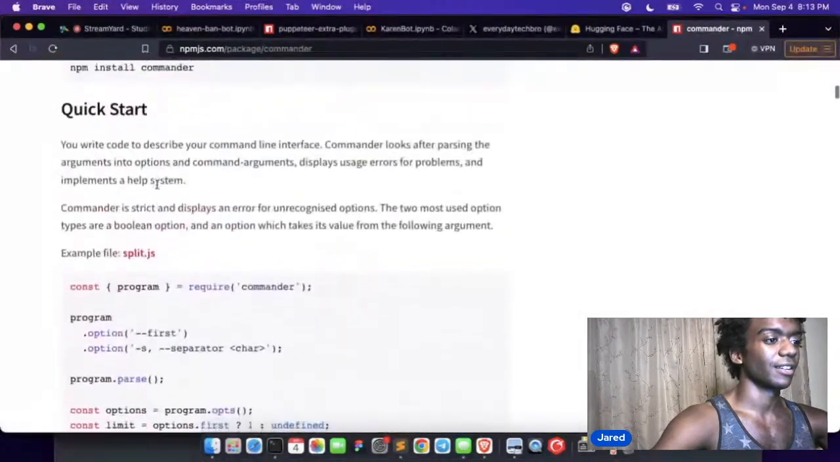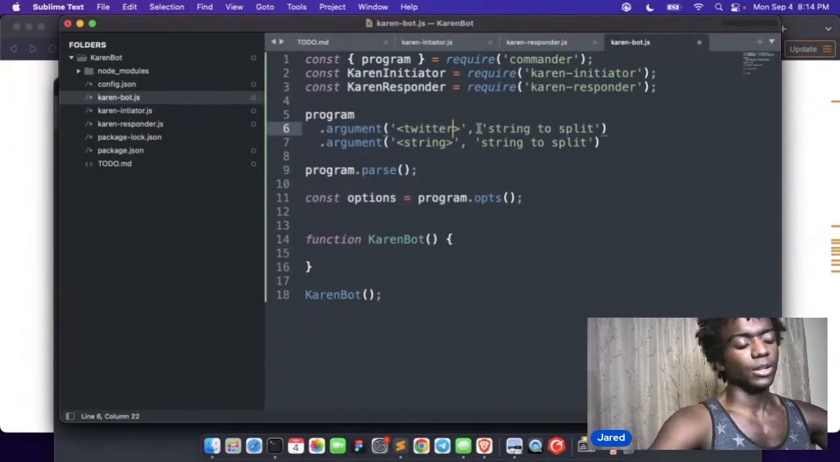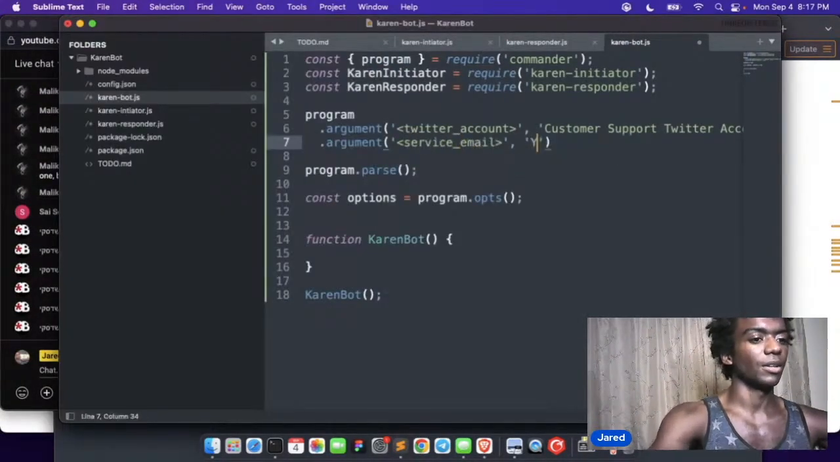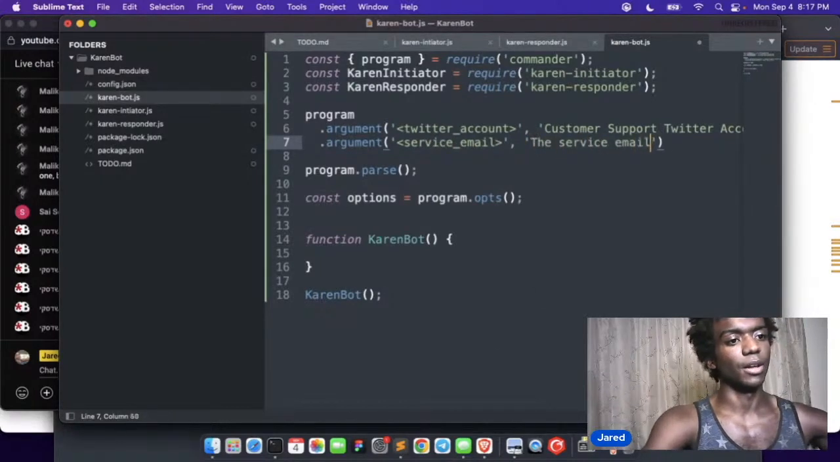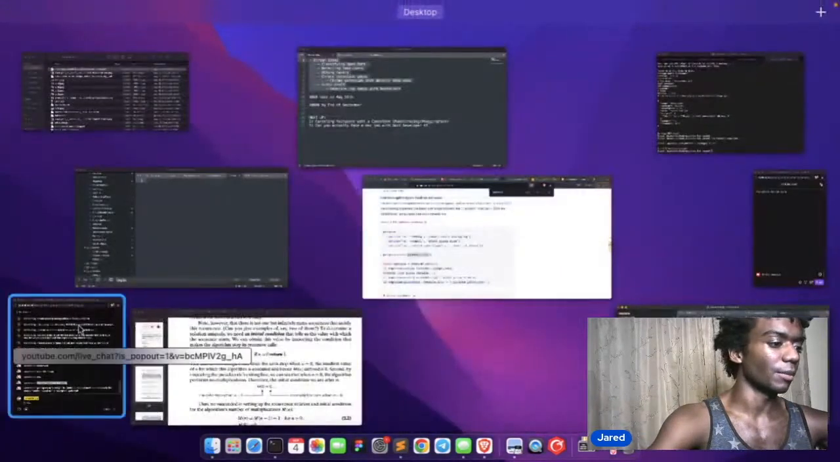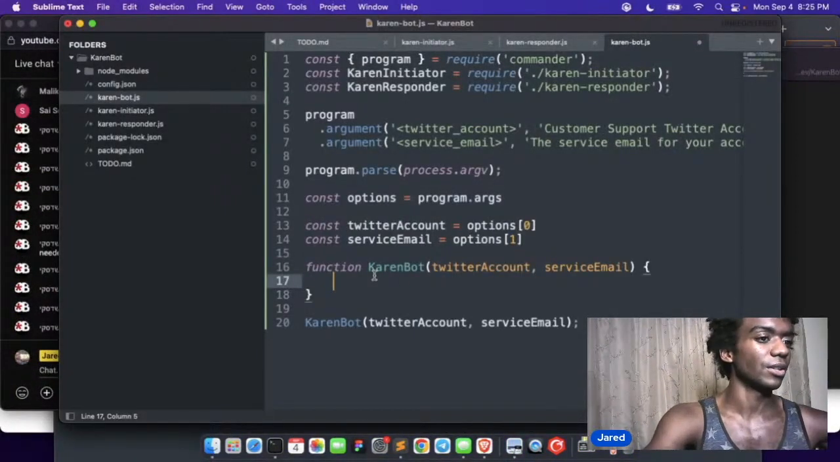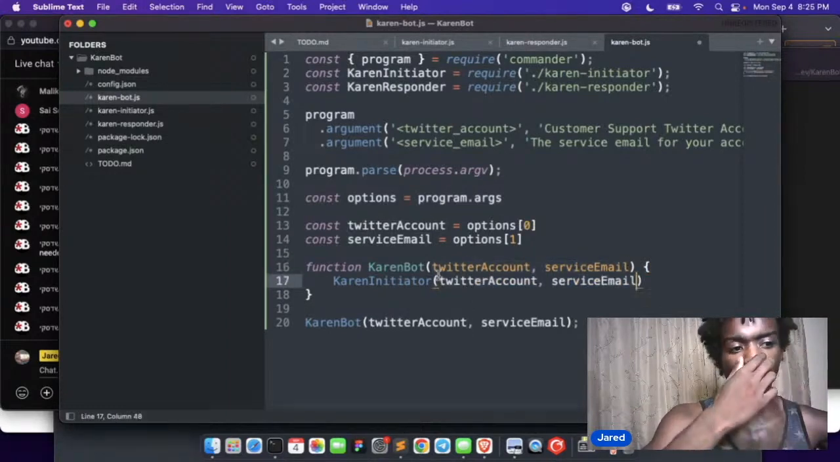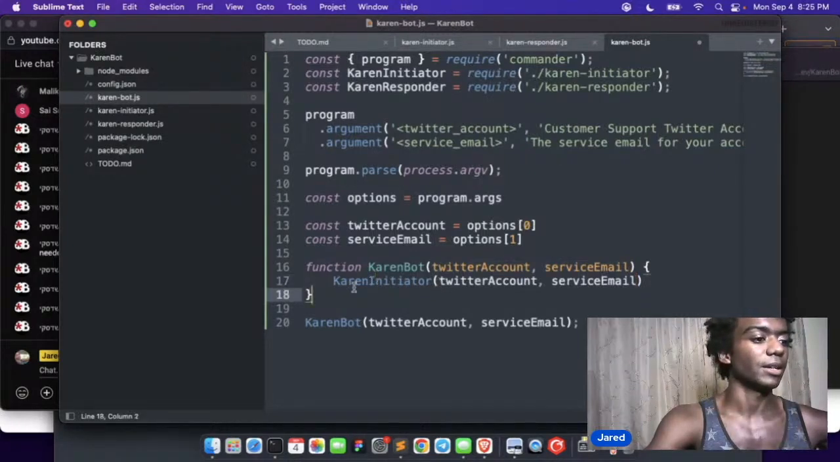So we'll say Twitter account, service email. So this is going to be the service email. So we're getting a command line prompt for this. Really all this is going to do is first run the initiator with this. Do we want to just pass this down? Yeah, let's just pass it down.